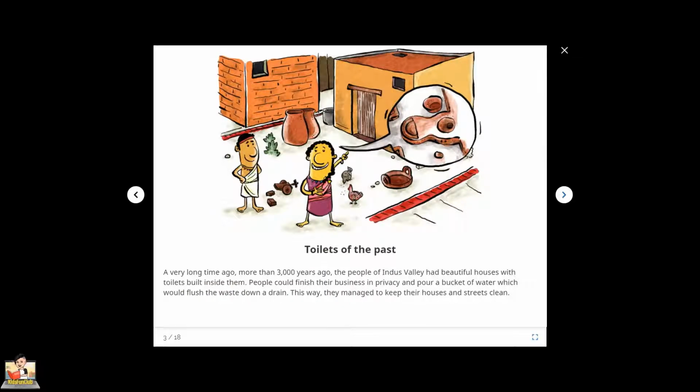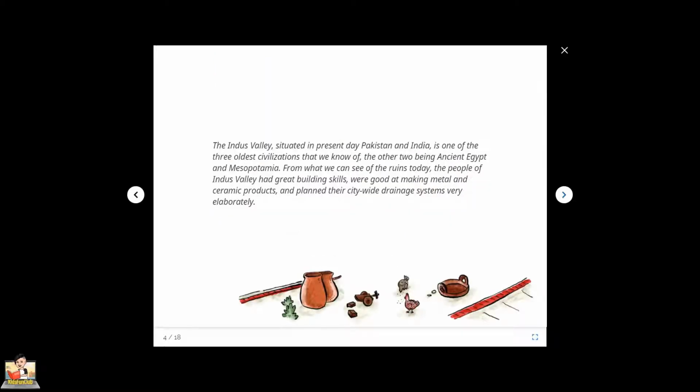A very long time ago, more than 3,000 years ago, the people of Indus Valley had beautiful houses with toilets built inside them. People could finish their business in privacy and pour a bucket of water which would flush the waste down a drain. This way, they managed to keep their houses and streets clean. The Indus Valley, situated in present-day Pakistan and India, is one of the three oldest civilizations that we know of, the other two being ancient Egypt and Mesopotamia.